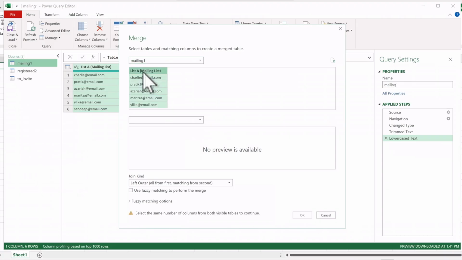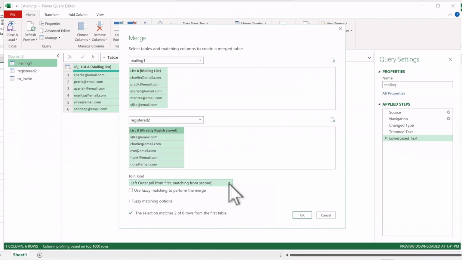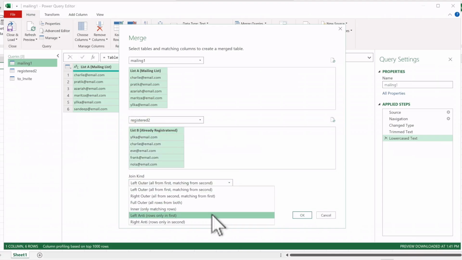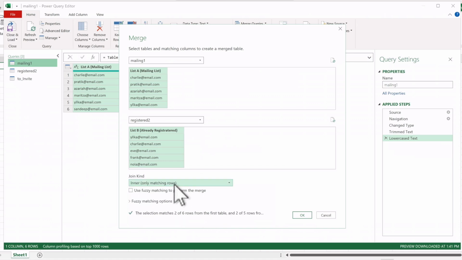And just like before, I want my mailing list first on the left or the top, and I want my registered on the bottom or the right. Now this time for join, instead of the left anti, I'm going to choose inner. So this is going to be only the rows that are in both of my tables here. And when I've done that, on the bottom it says there are 2 rows out of the 6 from the first table that are in both.